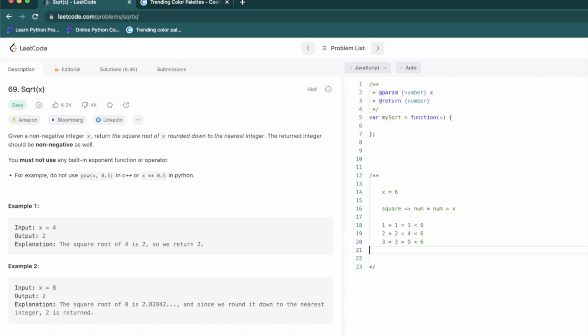But imagine a bigger number. If we are going in this order, it's going to take a lot of time, which is to determine it in O(n) time, which is linear complexity. We can further narrow it down and make it faster by using binary search. So I'm going to be talking about the binary search approach now.